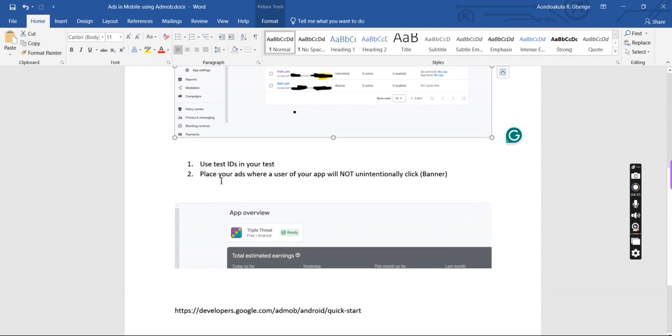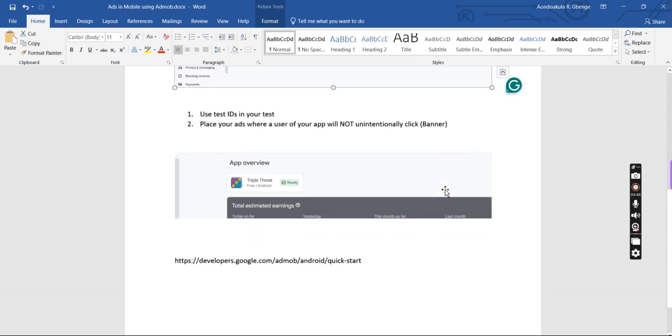This is a crash course about this thing. I just mentioned some very important things like the test ID and placing your ads where users will not unintentionally click, especially for banner ads, because you get blocked.